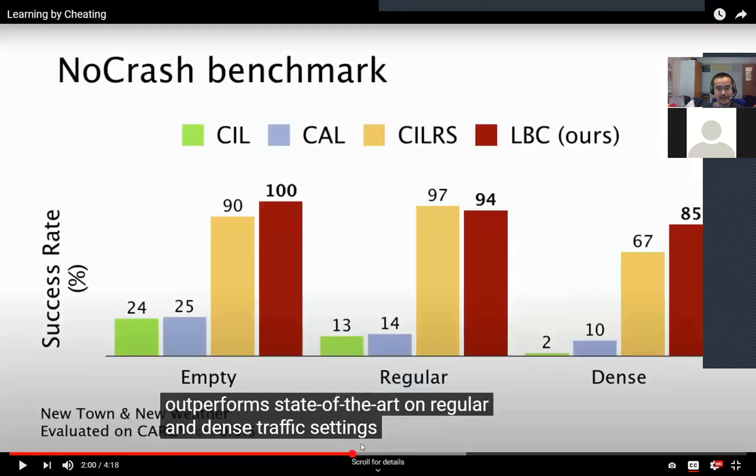So their comparison is to CIL, the 2018 paper on conditional imitation learning, CAL, the conditional affordance learning I just discussed, and CILRS, the enhanced CIL I just discussed.